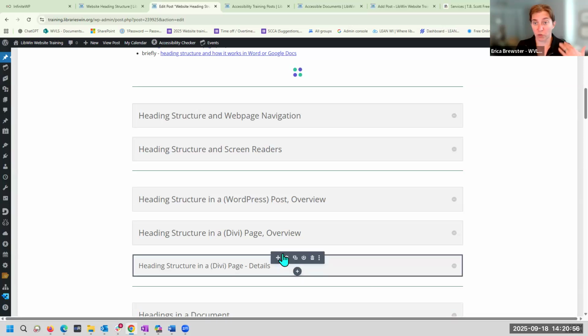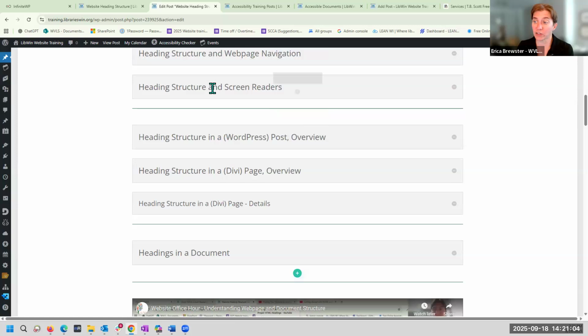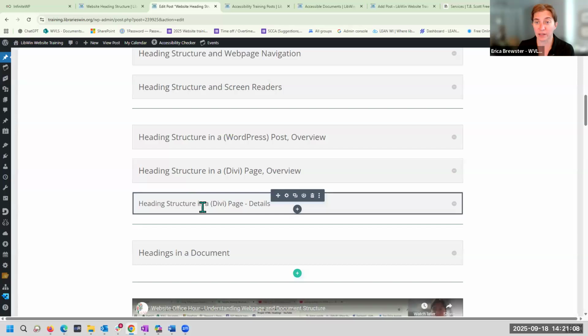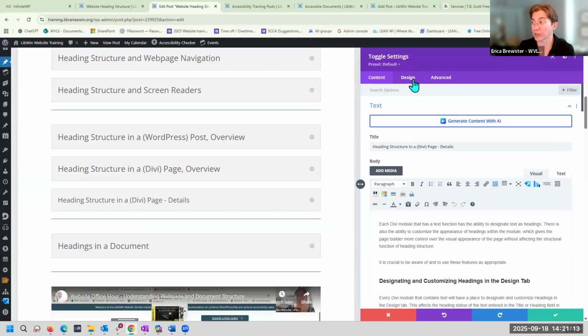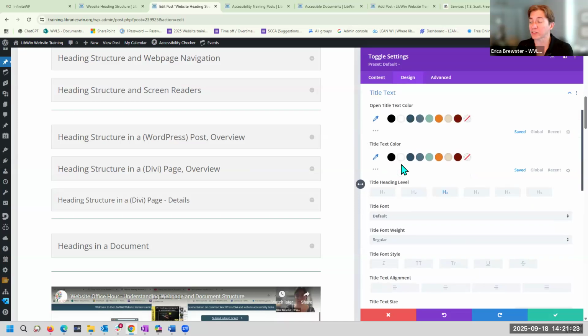Now, just to bring this one back home, I'm going to move into a slightly more complex topic. Again, we looked at this, and these are all heading 2s, and they're all slightly larger font size. This one is a heading 3. I'm going to show you what it looks like when I come into the design tab. Again, I have just my title text here, which is the Divi page details. I come into my title text, and this time I have it designated as a heading 3. And so this is where I chose to make it an H3.